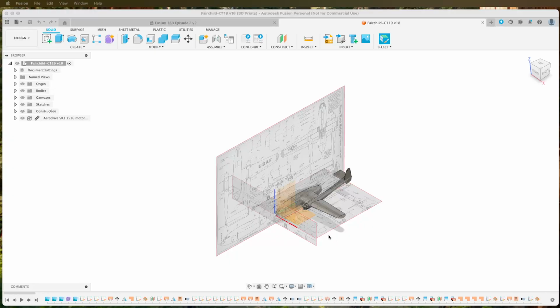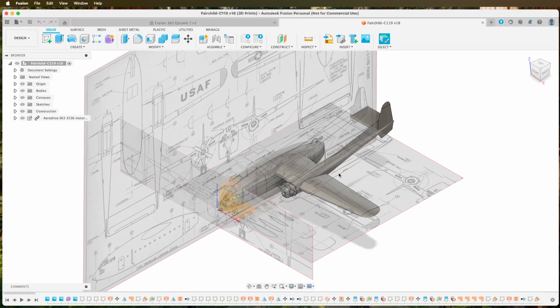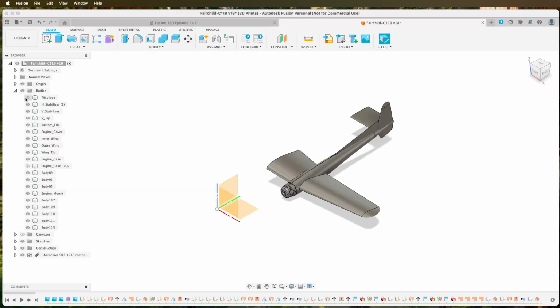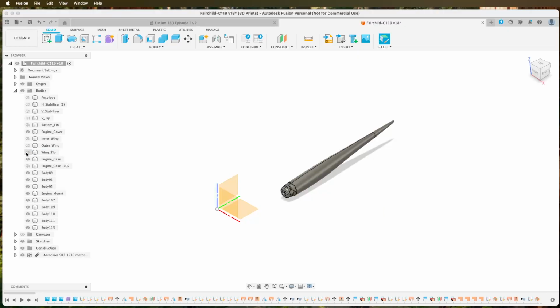Today we are going to continue to create the internal structure of the engine fuselage side of the C119. So let's start. What I'm going to do is hide the canvas for now, because I don't need the fuselage, I don't need none of these, and I don't need the wing either.